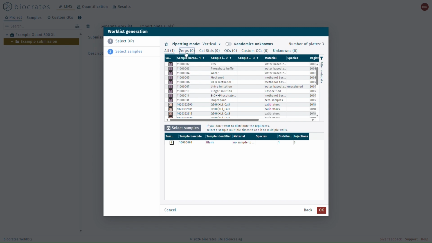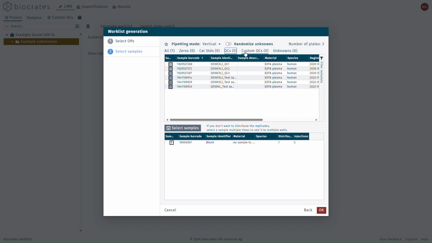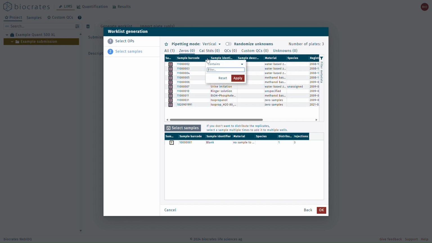Samples are organized by type in the top menu bar. Follow the plate layout according to the respective kit user manual that you're preparing. Samples can be sorted by clicking on the table headers or searching using the filters next to each header. Continue on to link the zero sample, calibration standards, QCs, and unknown samples in order.